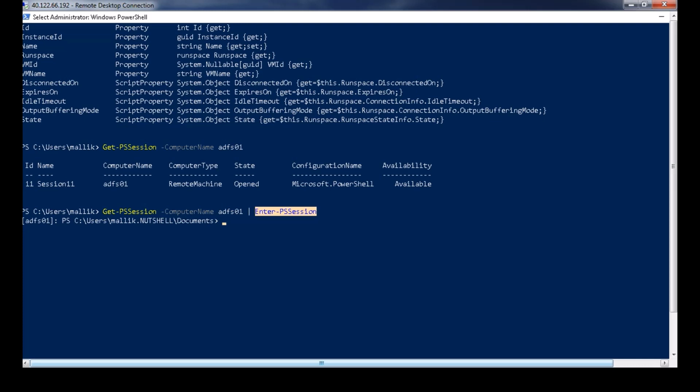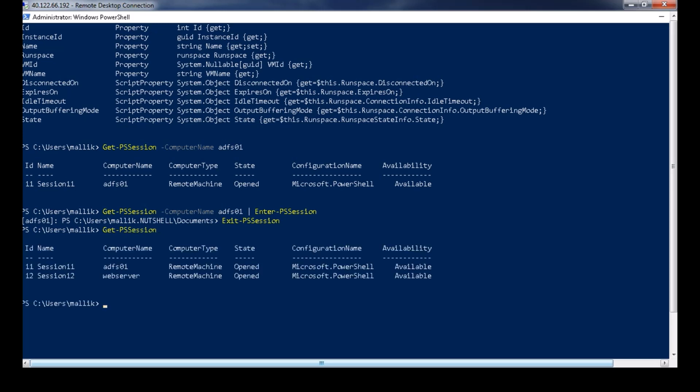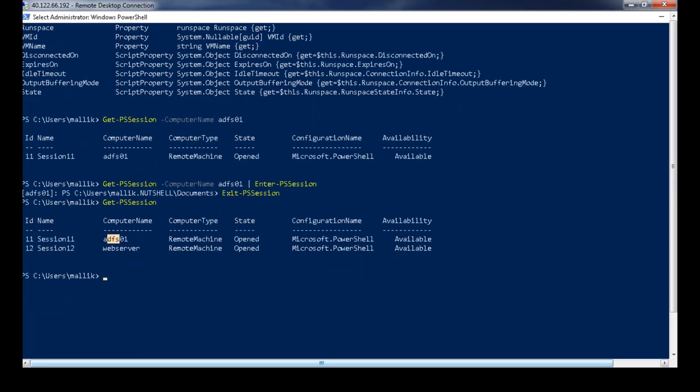Get-PSSession always connects to one particular machine. Enter-PSSession always connects to one particular machine. Now if I say Exit-PSSession, previously what happened is the PowerShell copy is closed, but this time I am not closing the PowerShell copy. I can prove that just by going to Get-PSSession one more time and seeing that the ADFS server connection is still persistent and it is open and it is available.